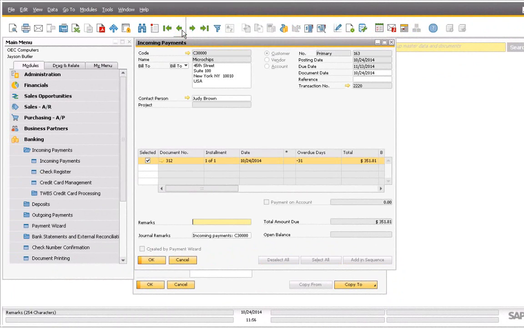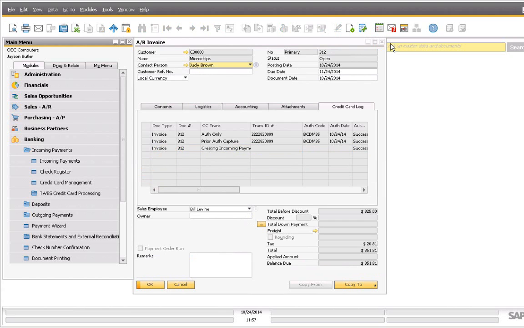I'll load the incoming payment screen and bring up the last incoming payment added to the system, and you can see that it reflects the payment created for invoice 312 that we just processed through the right-click menu.